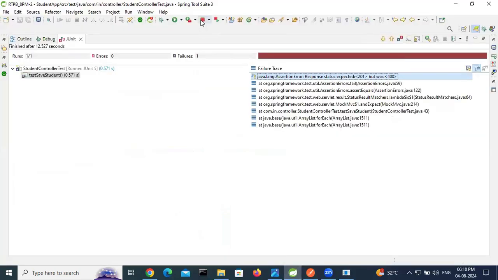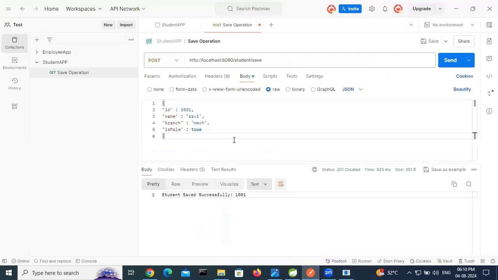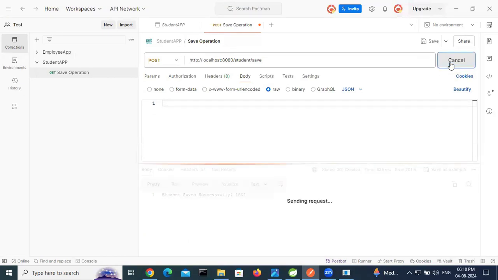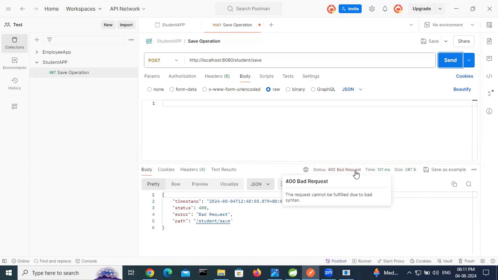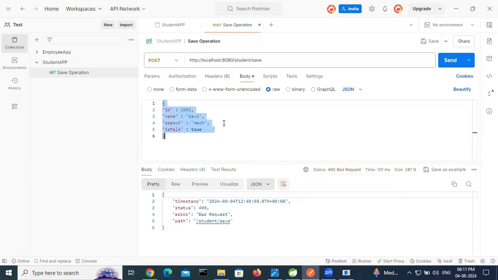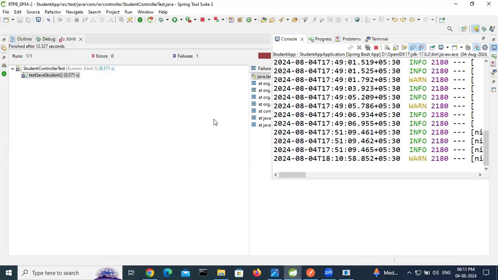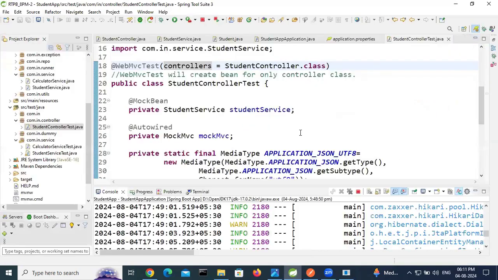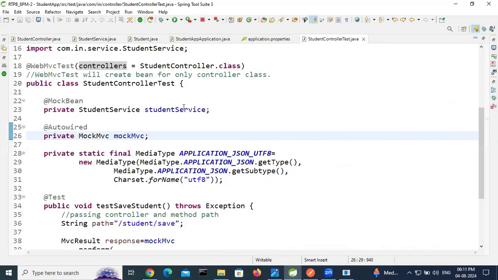See, this application is up and running, right? So now I am removing this body. Let's see whether we get any error or not. I am sending here 400 bad request. Oh, got it. I am not passing a body. For this method, I am not passing any body. That's why I am getting this error.